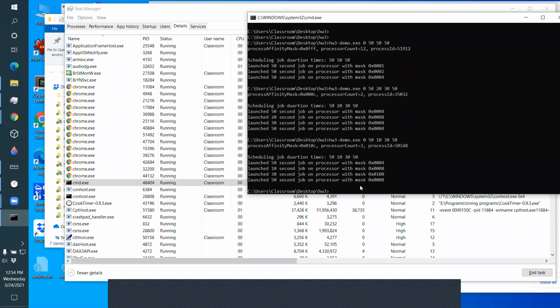The scheduler uses a wait function. It uses the wait function to wait for CPUs to become free, and then it uses a wait function to wait till they're all done at the end. Okay. So at one point it's waiting for a free CPU.